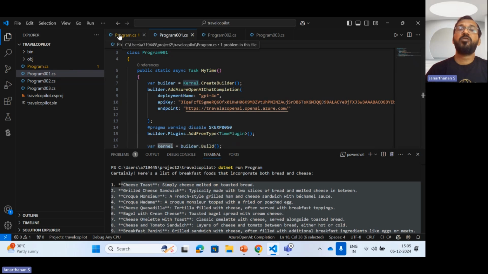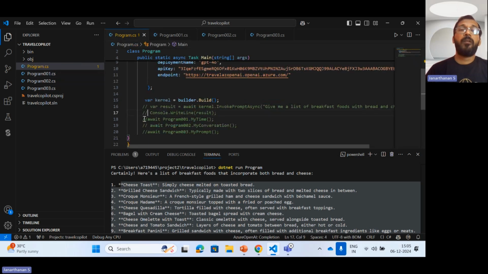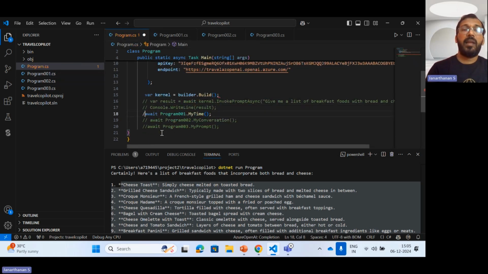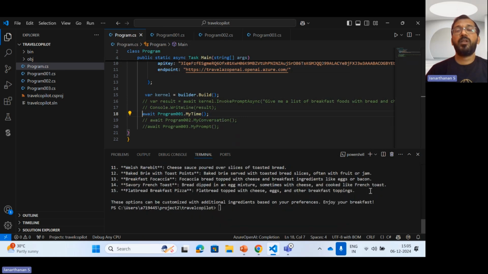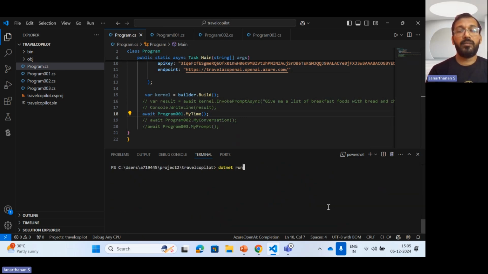Let us call the main functionality. What I will be doing is the name of the program dot your method name. My method name is the MyTime method. So it is going to execute the time plugin option now. Let's execute it. Dotnet run, the name of the program. The name of the main class is Program class.